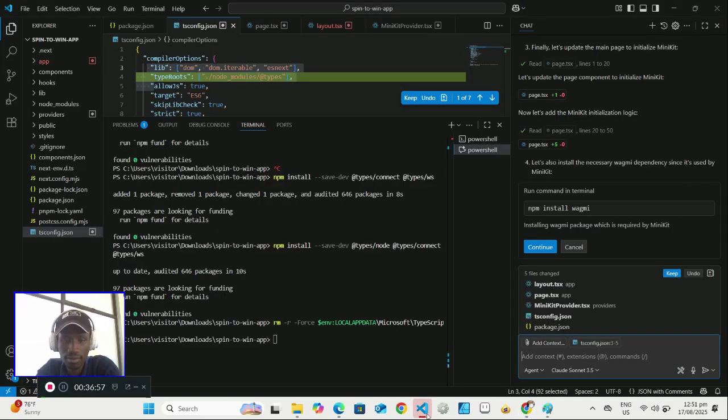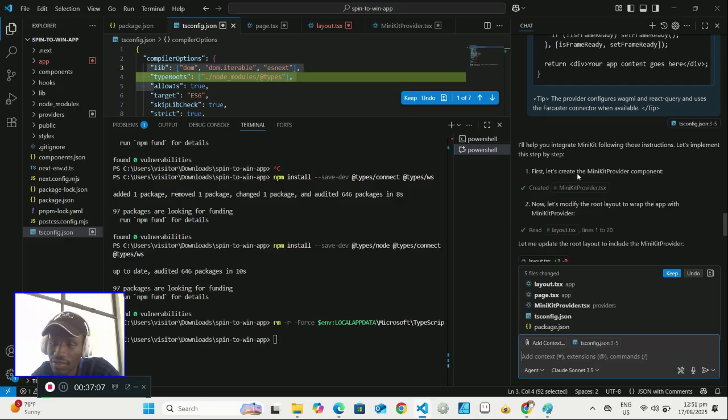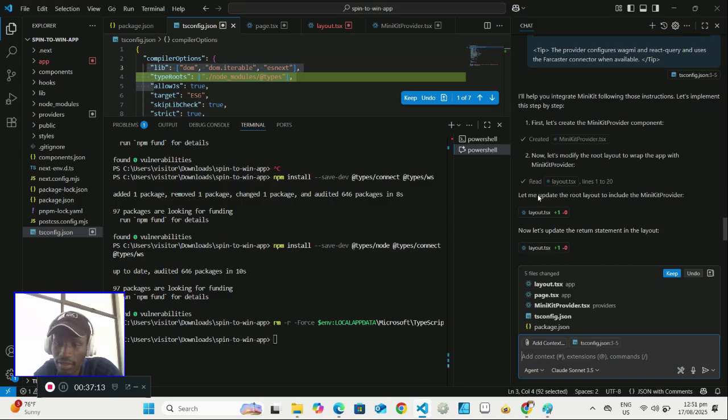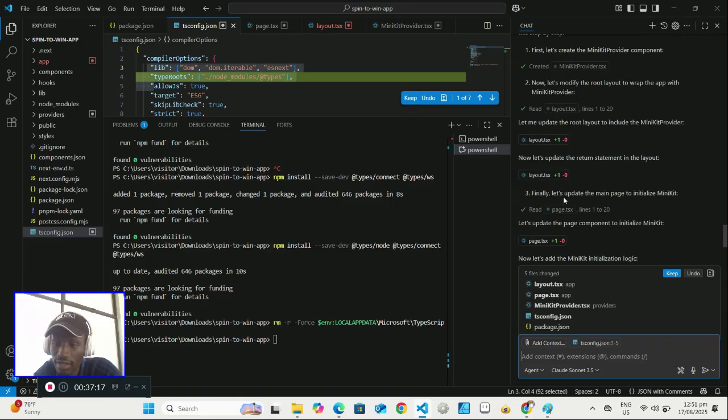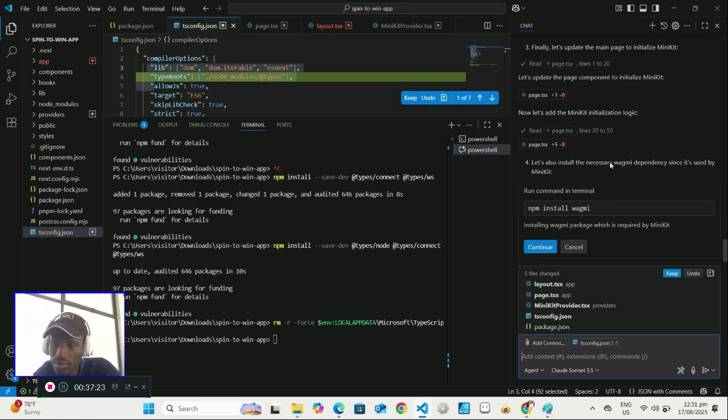All right, so back here. Okay, so I'm just gonna read what it said. Okay, I'll integrate the MiniKit following those instructions. Let me implement this step by step. First, let's create the MiniKitProvider component. Now let's modify the root layout to wrap the app with the MiniKitProvider. Let me update the root layout to include the MiniKitProvider. Finally, let's update the mini page to initialize the MiniKit. So let's also install the necessary wagmi dependencies.